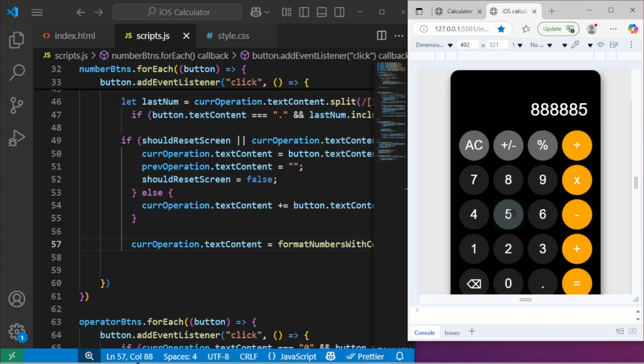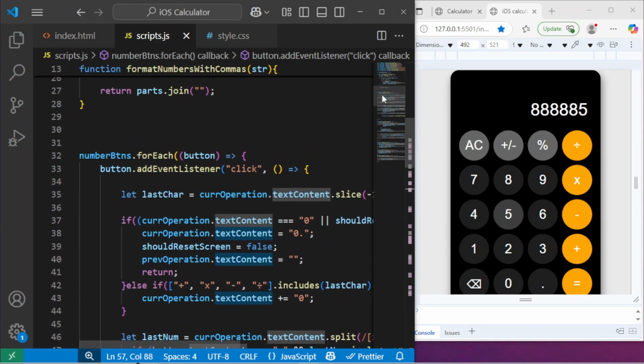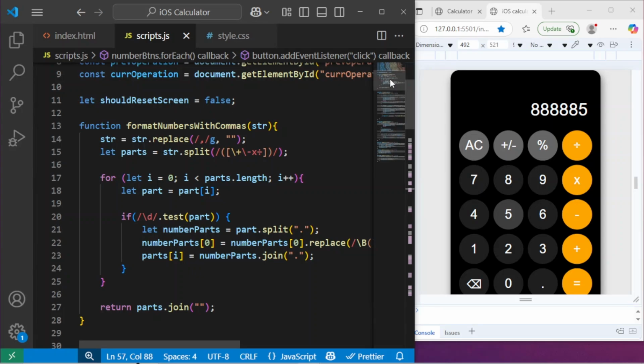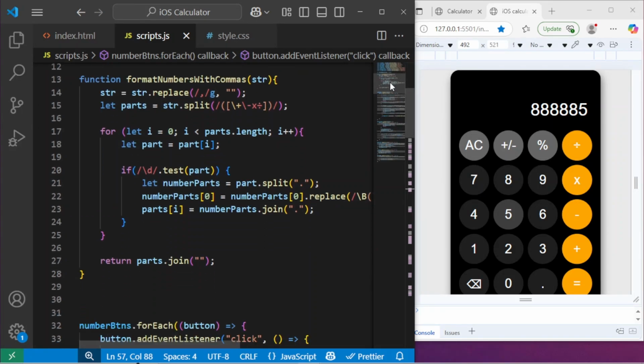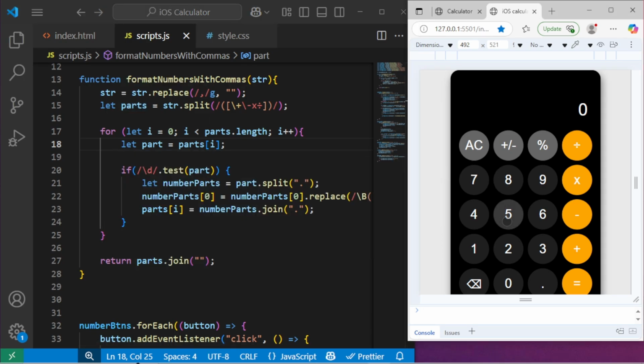Oh, that isn't working. I think we have an error somewhere. Let's go back to our function. Let's see. Okay. Oh, okay, this should be parts. Let parts equal to parts the parts I, because remember our variable is parts. So let's check that again. Yeah, it's working fine.